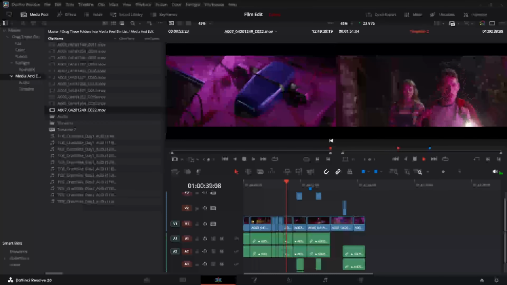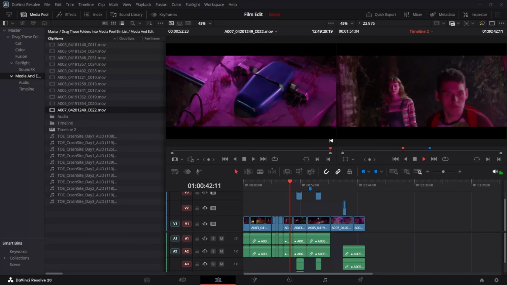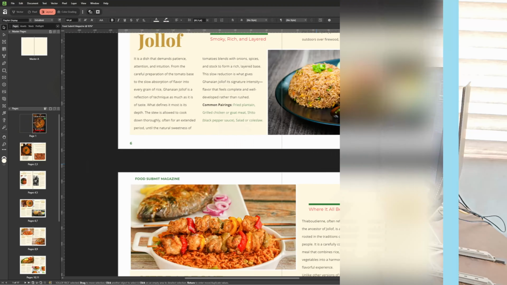So if you're new here, this is 30 Day Skill, where every month you pick a skill and learn it within 30 days. For the month of August, which is the fourth month, you're going to learn Affinity, but precisely Publisher.